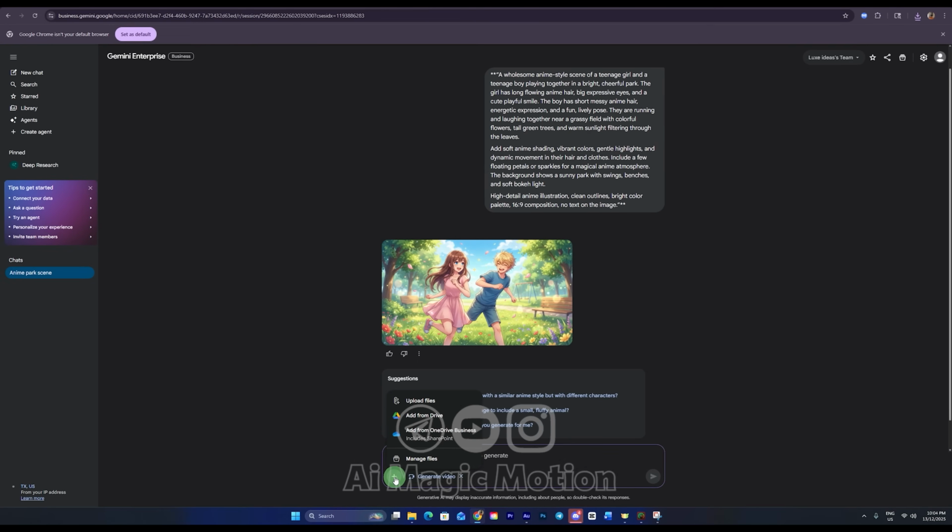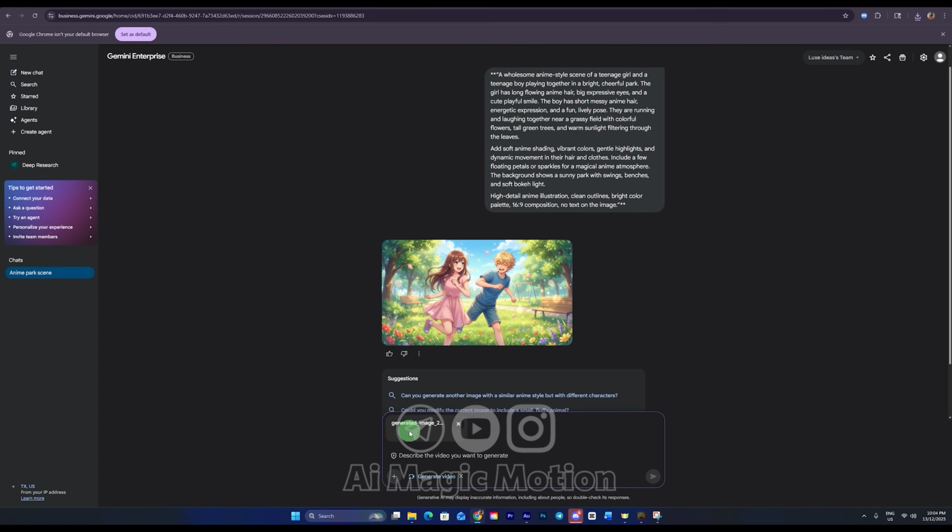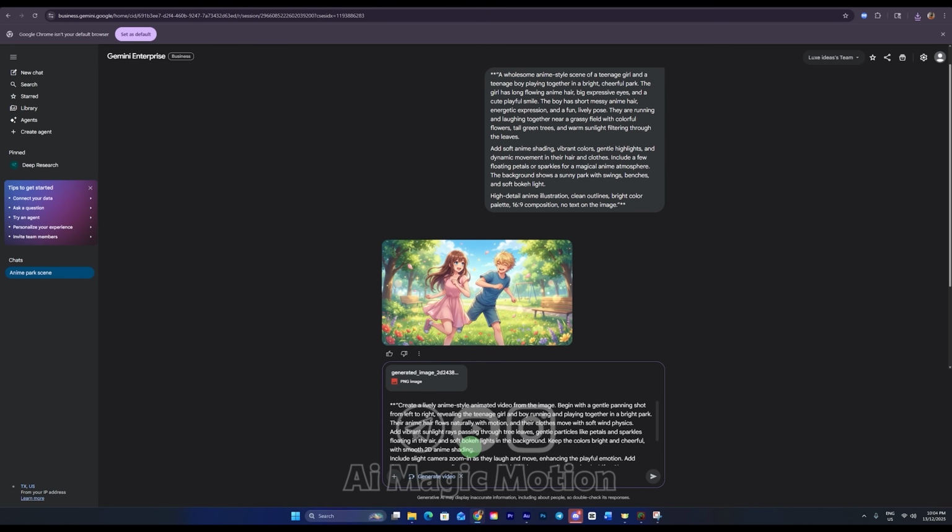Here, we have an additional option. As you can see, when I click on it, we get an Upload File option, and now we can upload our image. I upload the image we just created and wait for it to finish uploading completely. Then I paste the required image to video prompt here.